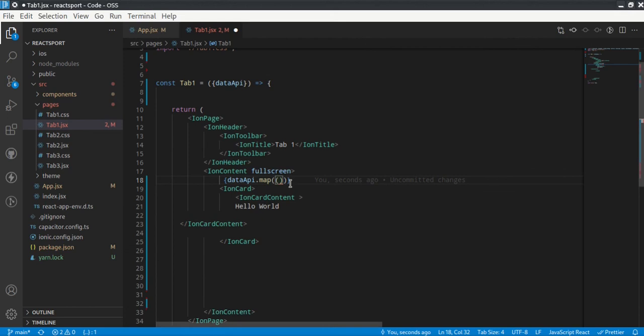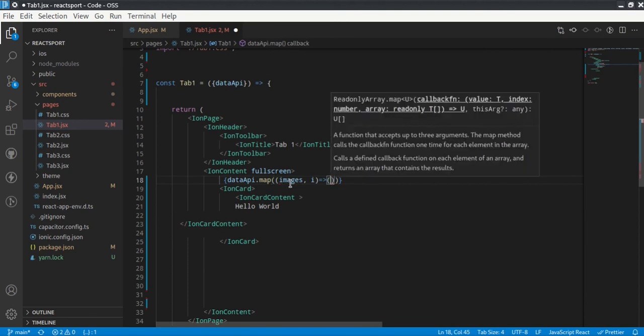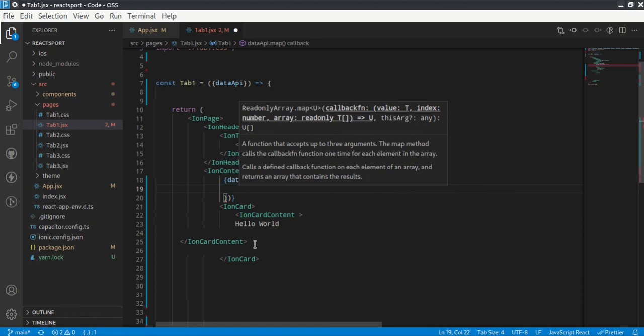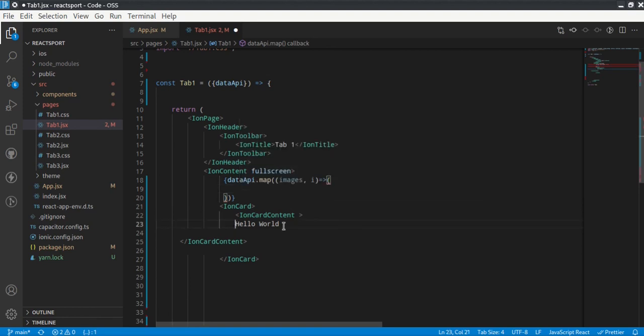All right. So we are going to say details. Let's call it images. Then let's have our i here. Then we have this arrow function. Then we have to return something here. All right. So the next thing we have to do now is that I'm going to copy this. Let me remove this hello world here.